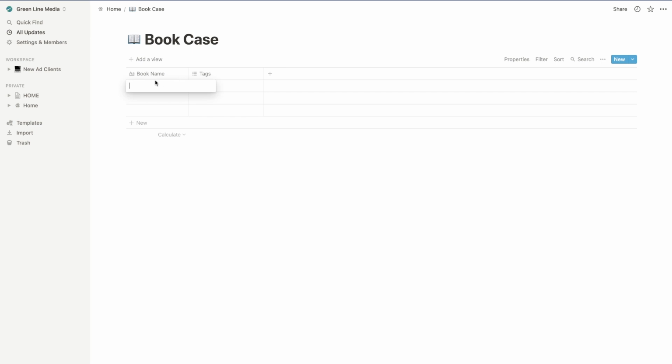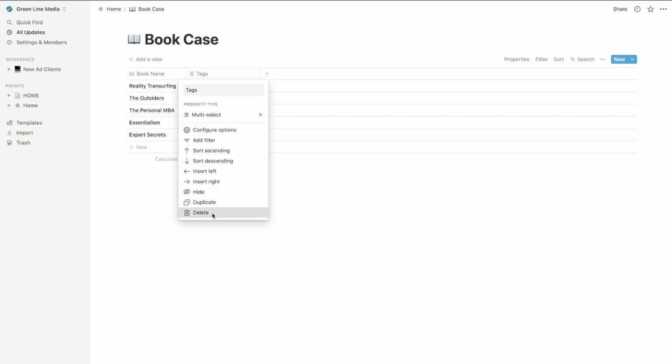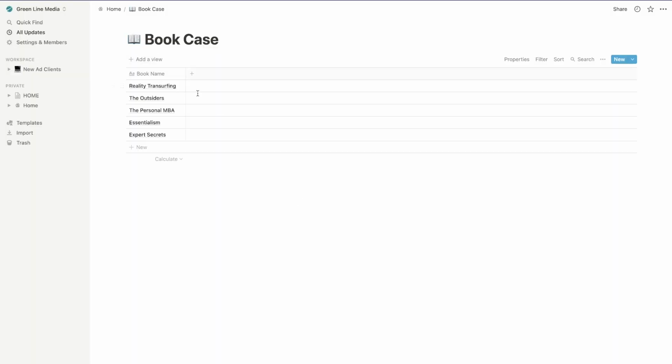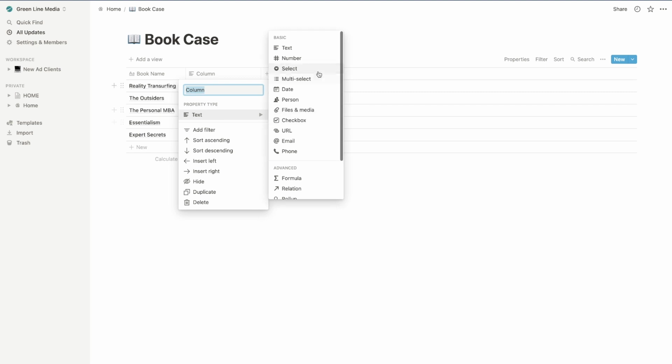So I'm just going to enter some books here. Reality Transurfing. All right, so now I've got some book titles in here. Now, what you'll notice next is it automatically includes this tags column. I'm just going to delete that for now. And what we're going to do next is we're just going to add a property type of number. Okay, so this is the next one down.